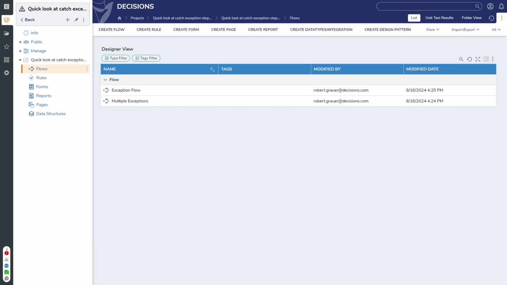Today we're going to be taking a quick look at the catch exception step. The catch exception step is an easy way to build error handling into your flows. So let's start by taking a look at how it works.